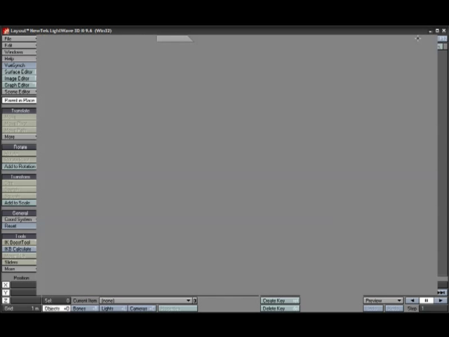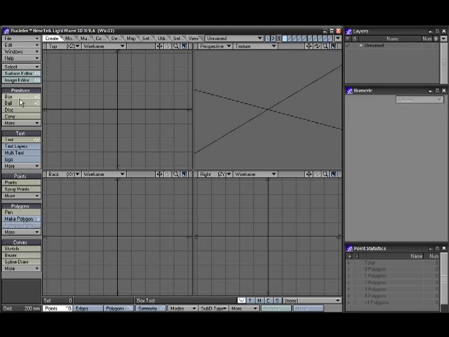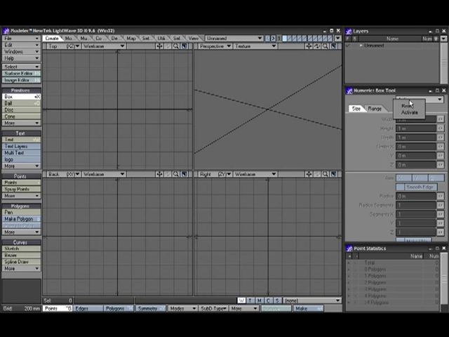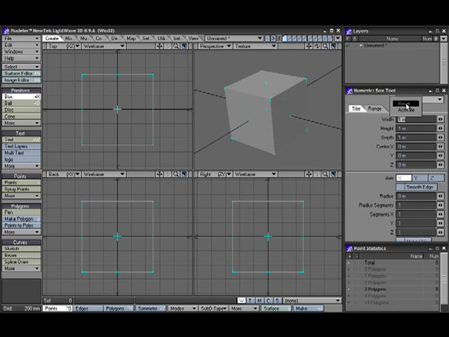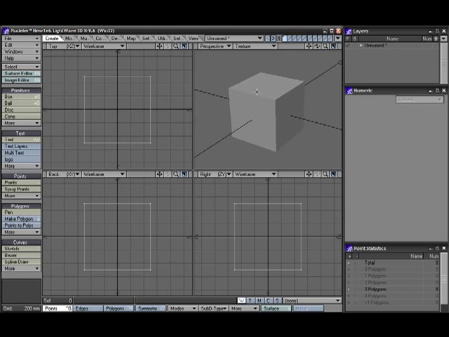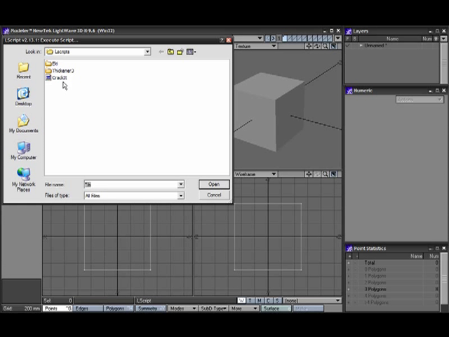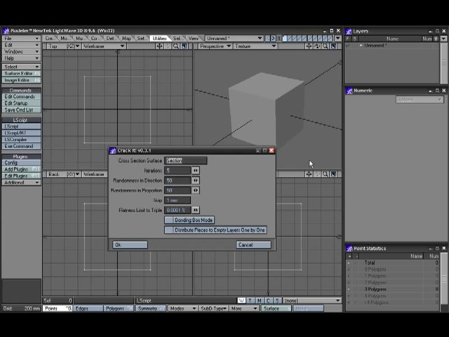Alright, so minimize that, pop over to modeler. I'm going to be using just a cube, a box here today, so I'm going to activate basic box here. To use the CrackIt plugin, we'll go to the Utilities tab, Lscript, and here it is, CrackIt.